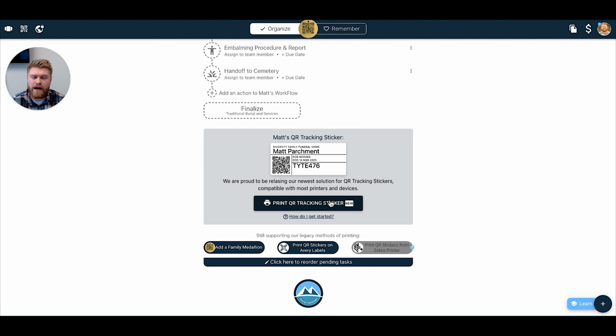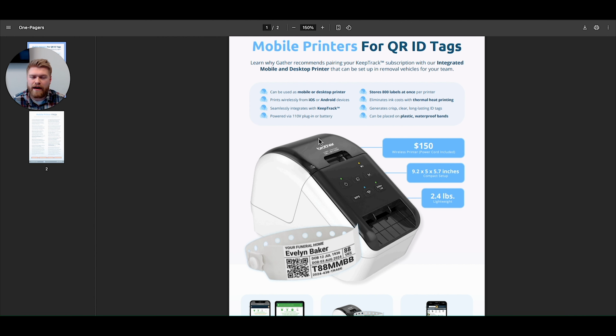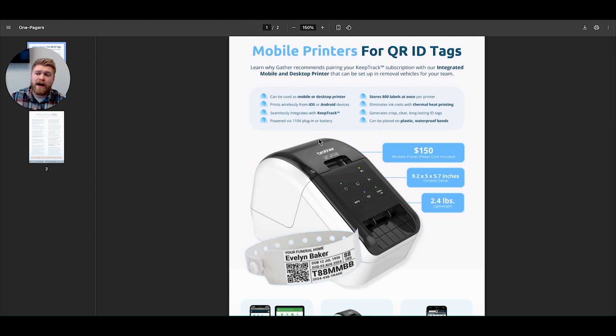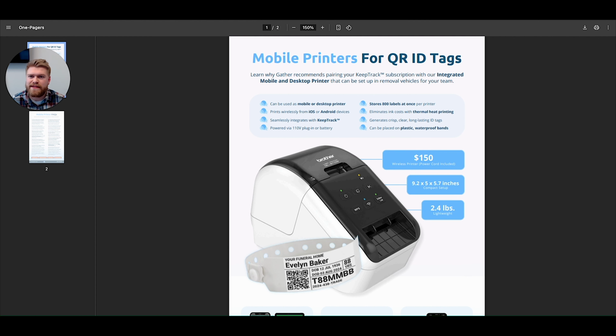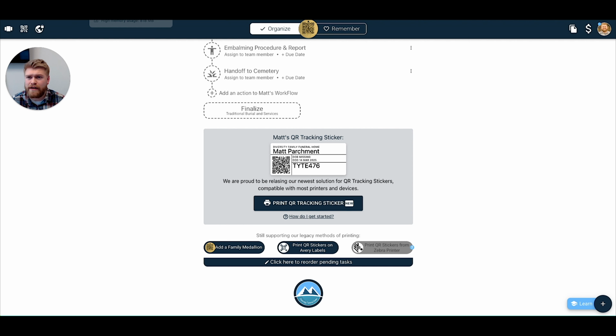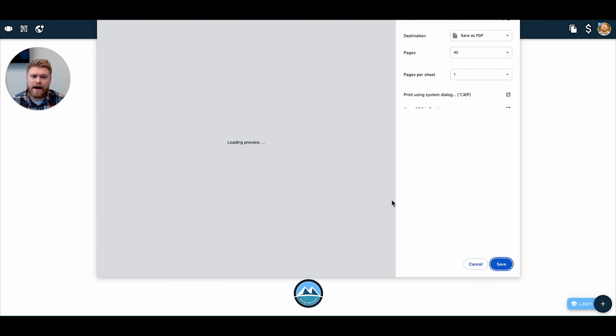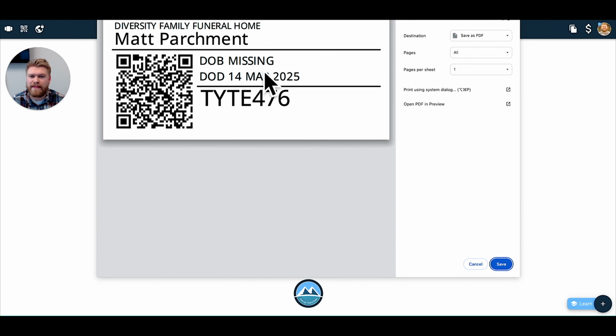But then also the other option that we do provide is a mobile printer solution. We do not sell the mobile printer, but we can provide you with the link for where you're able to go and buy them. They're pretty affordable, $150 a unit. But what you're able to do is print out as many labels as you want directly from the system. And if you did go that route, instead you just click on print QR tracking sticker right here. Make sure that you have the correct setting when connecting to the actual printer itself, and you'll be able to then print out as many as you need. So we've got that tag right here.